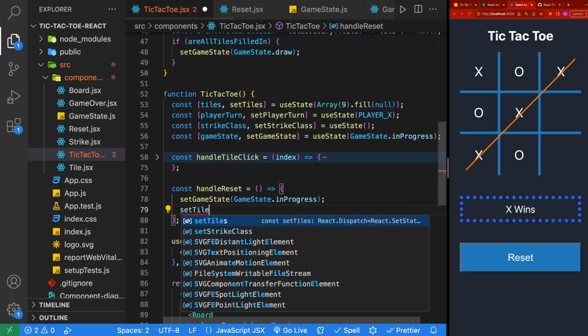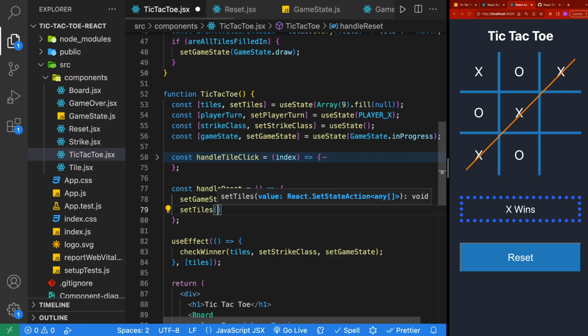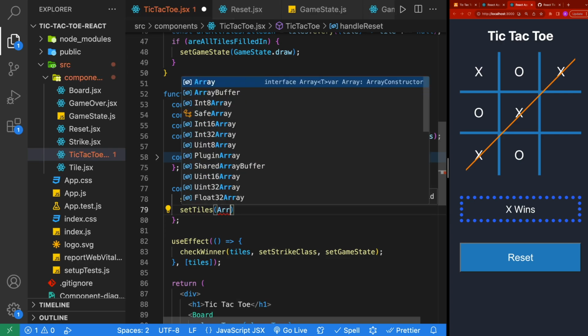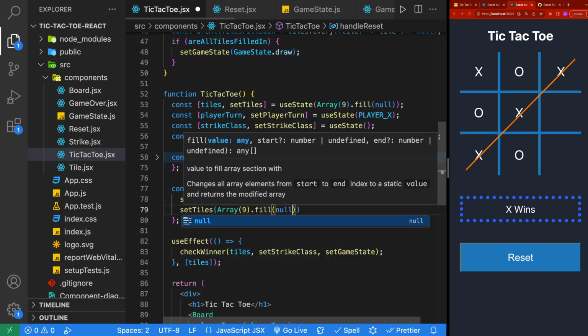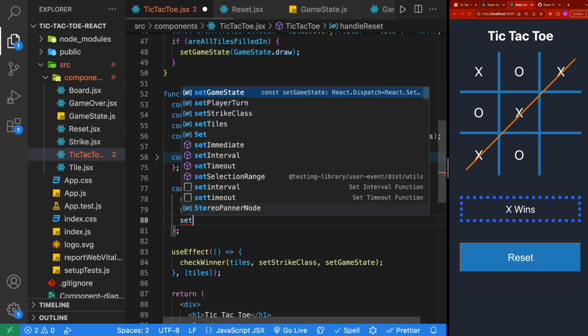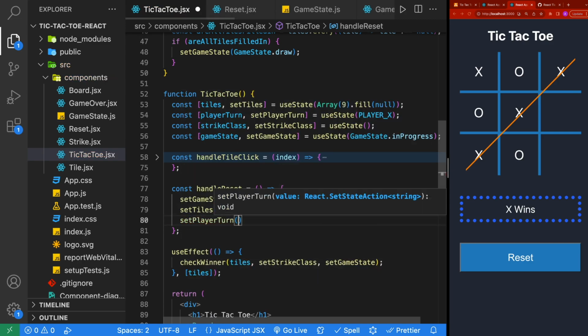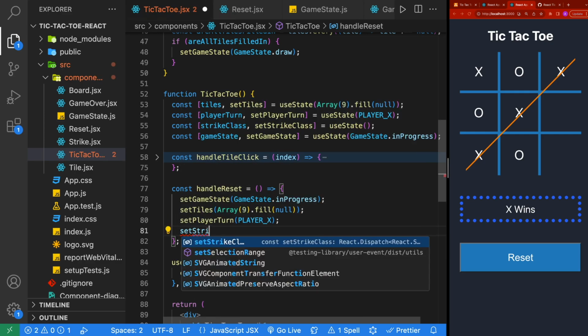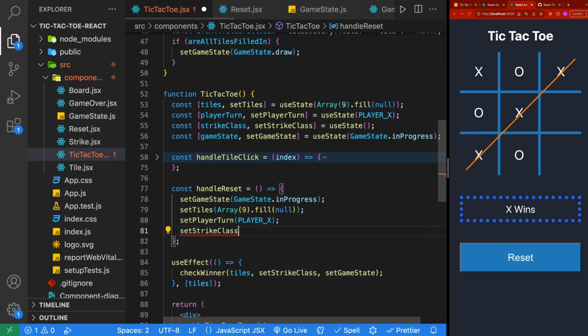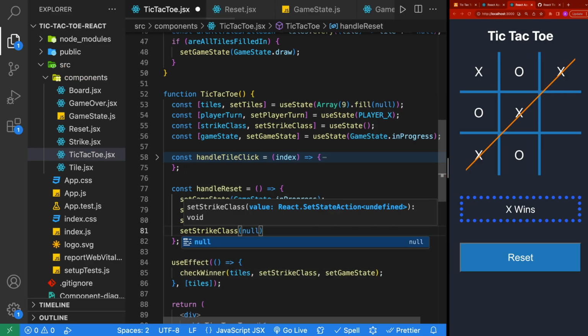Then we'll set the tiles and reset all the values by creating a new array with 9 items inside it, and then filling all of them with the value of null. Then we'll reset the player turn back to the X player. And lastly, we'll remove the strike class by setting it to null, and we'll save that.